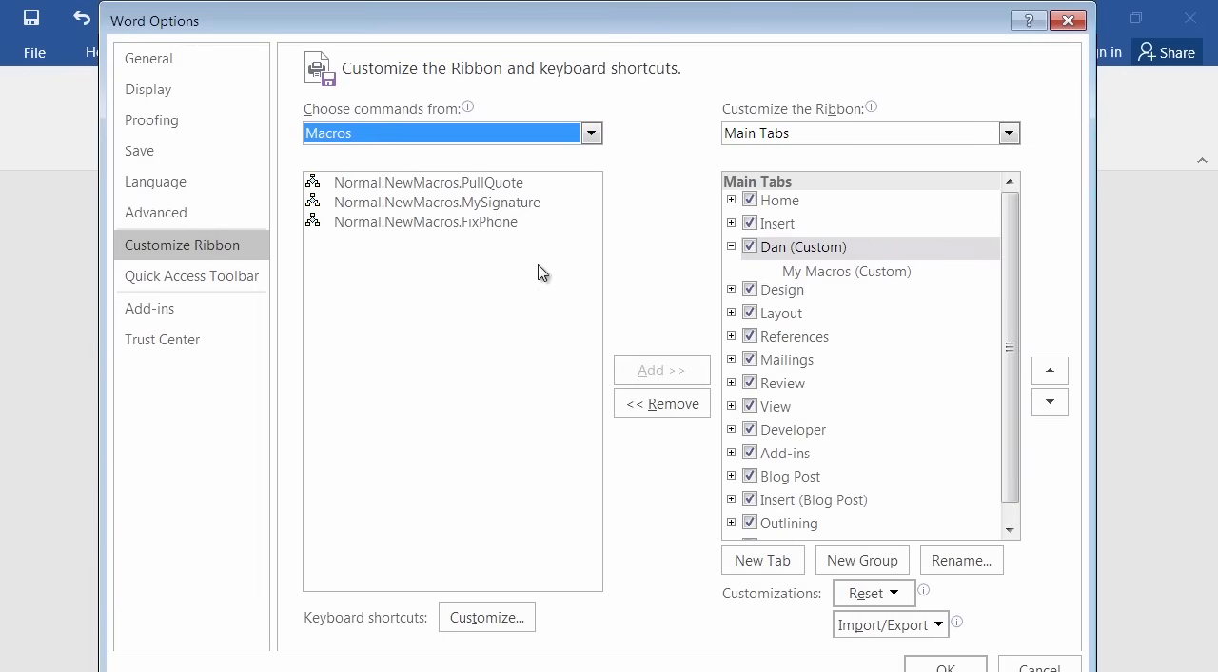And this time, instead of clicking and then adding, I'm actually going to literally drag them over here and drop them under the group name My Macros. I wish that I could click on one and then shift click on the third one and get them all at the same time. That works in a lot of places in Word, but not here. So in this case, I have to do them one at a time.